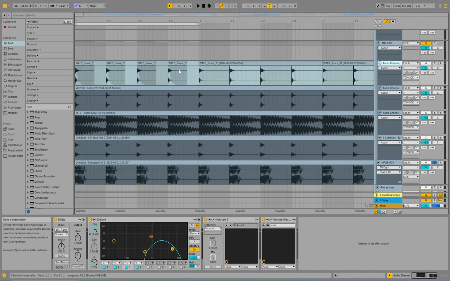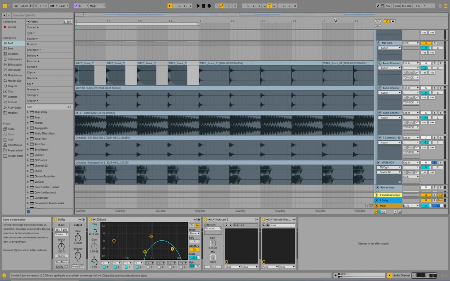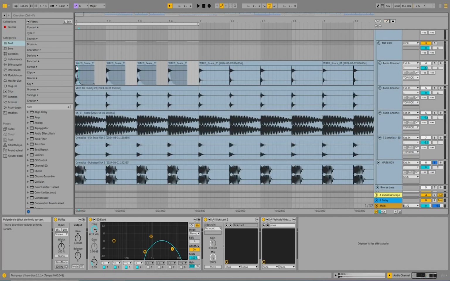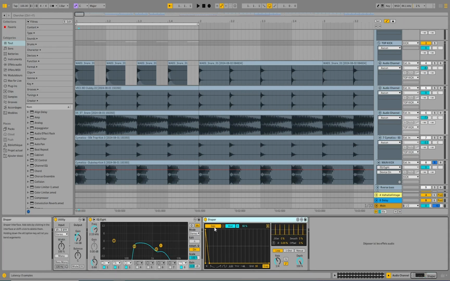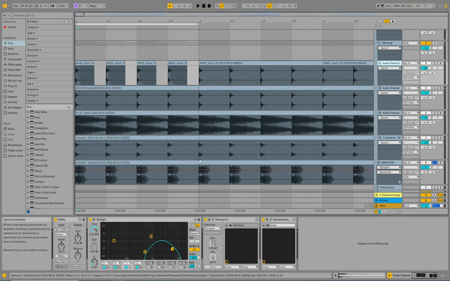The only thing for these samples is that I only take the transient part. I can use the envelope in the sampler to manage the transient, or I can use Kickstart, or I can use LFO Tool, or the shaper here that I linked to the gain, so that I only take the first part of the sample. And then I just want to isolate the frequencies that I want on top of my main kick.